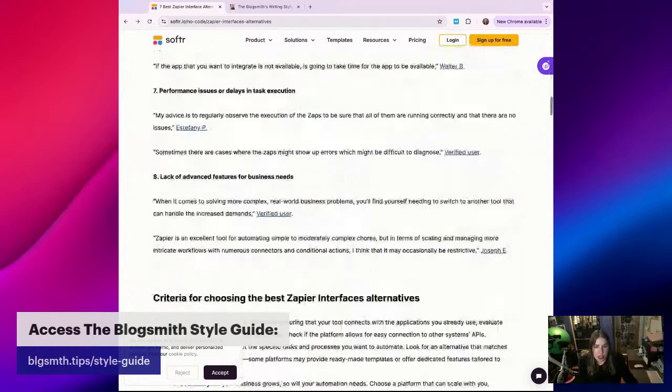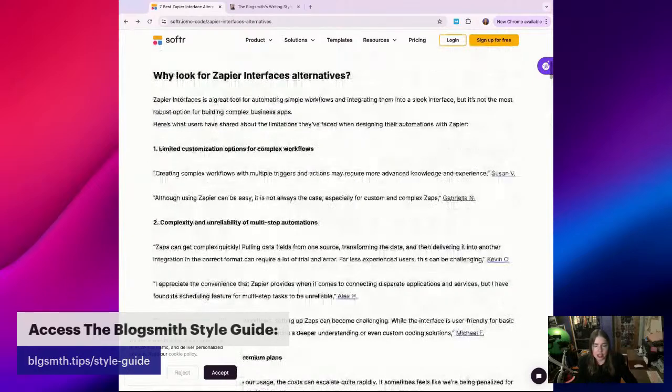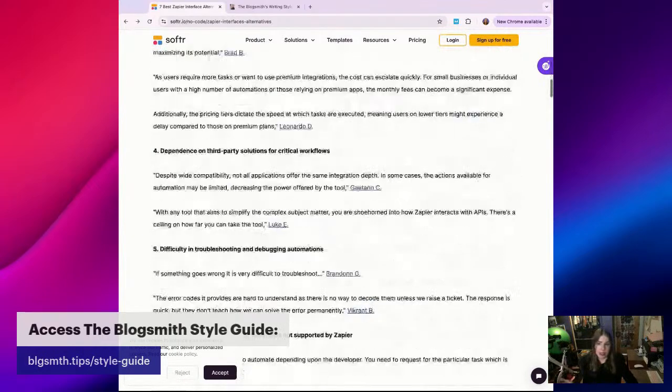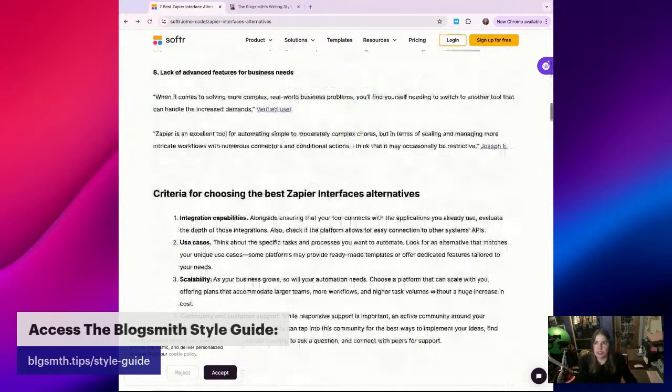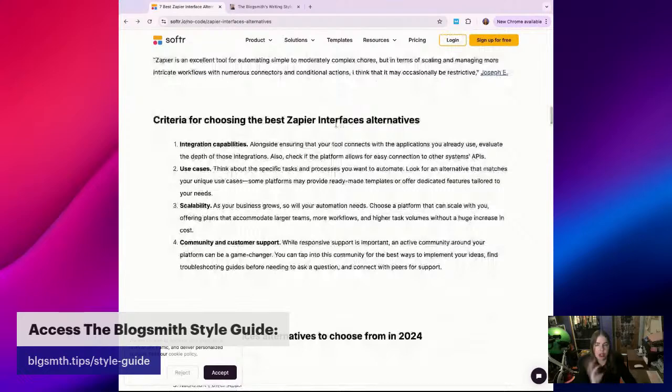So then we get into, okay, we've talked about why you might want to consider an alternative to Zapier. And now we're talking about how you would maybe go about choosing that particular alternative. I don't think I had any particular comments here. Fair enough. I think that is a necessary section to have.